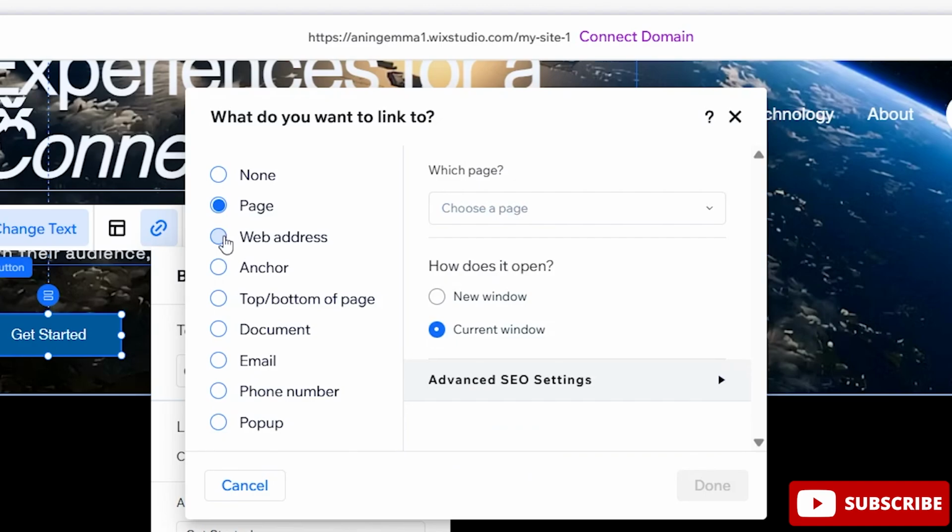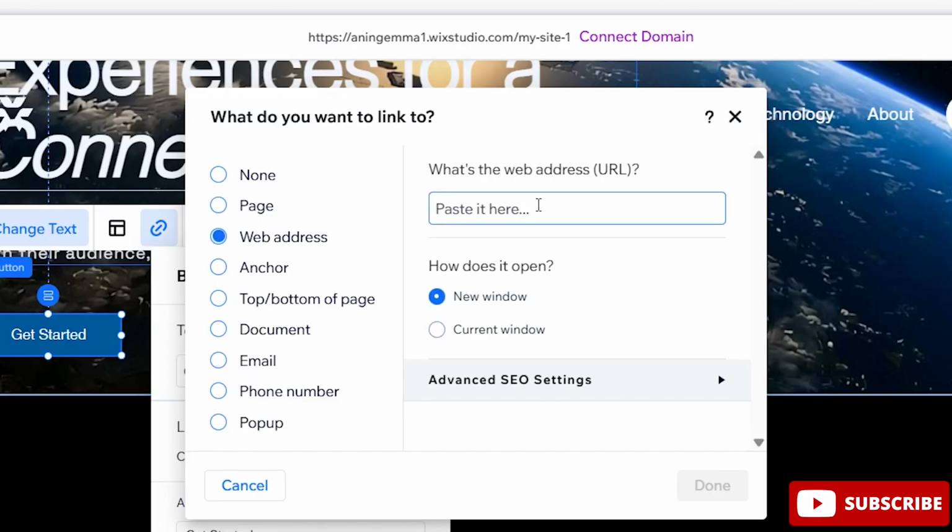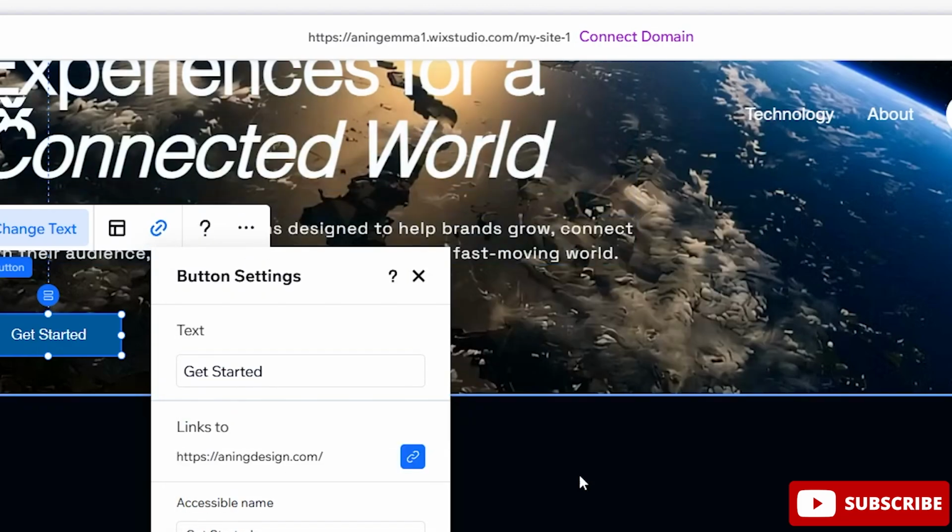So what you need to do is choose web address. Okay, if you choose page, that means you want this link to go to another page. So if it's section page, let's say contact us, and the button says contact us, then you probably choose contact page, so that when you click, it goes to contact page. But what we need is for it to go to an external address. So you're going to paste your link here, and you're going to choose new window, so that when a user clicks this button, they are going to open a new tab and visit the link.